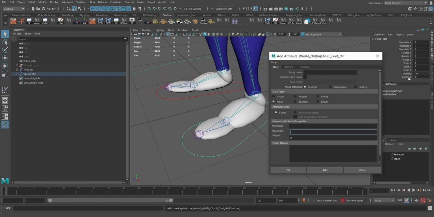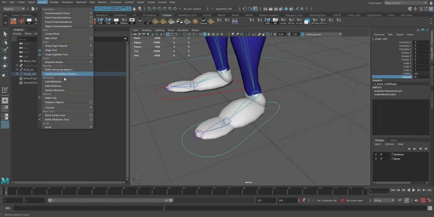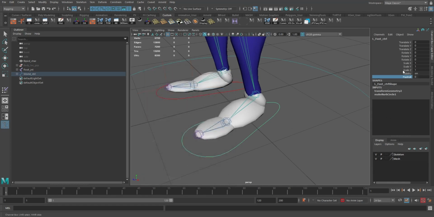We have a foot roll setting, but it looks like I spelled this wrong. So the way to fix that is to go to Modify, Edit Attribute, and then go here to foot roll and just name this what it's supposed to be. So not exactly like that. And then we'll just close that. And that should be good to go.